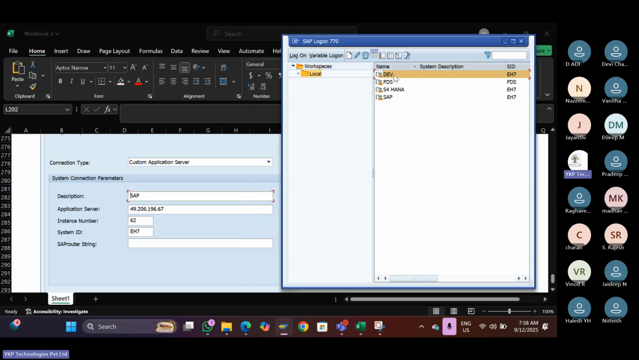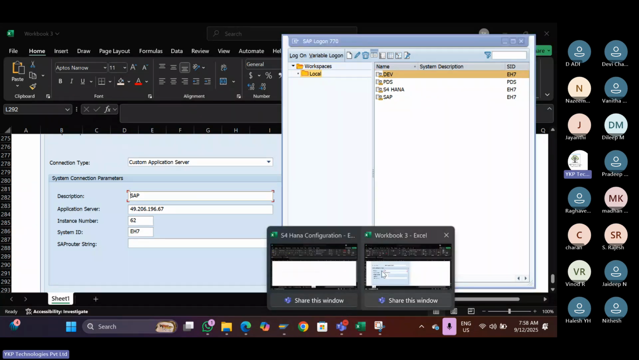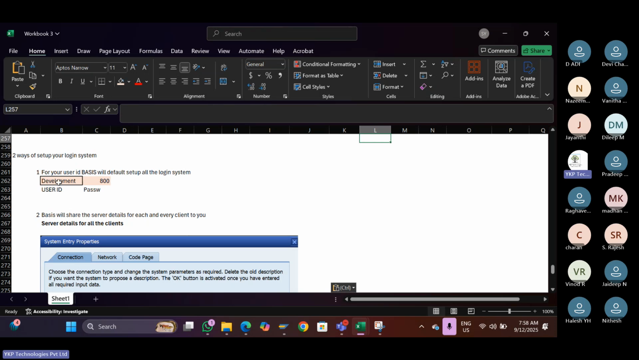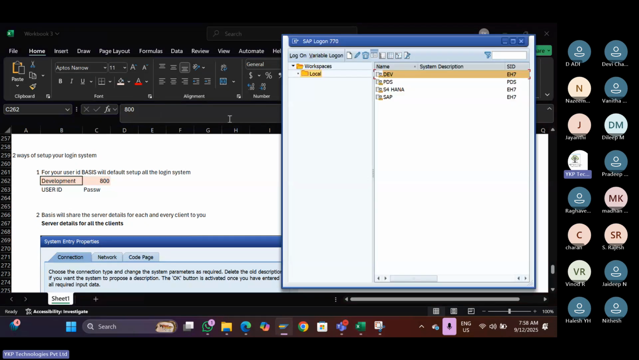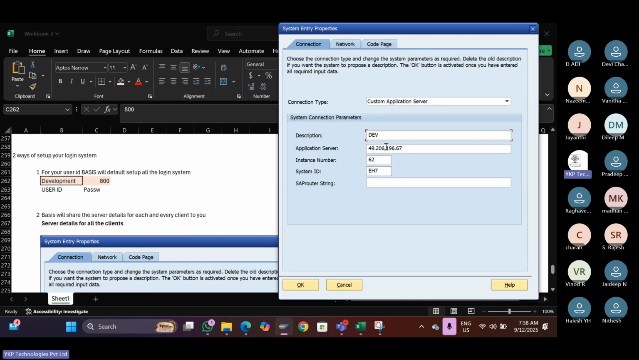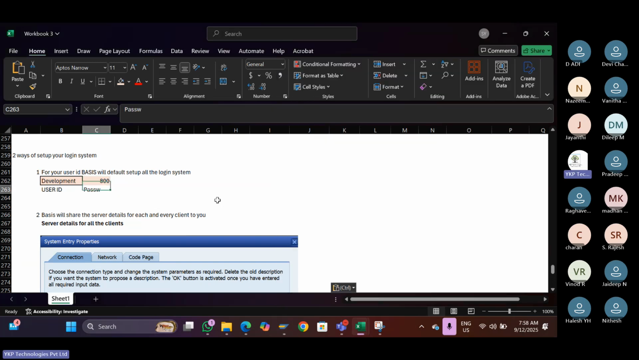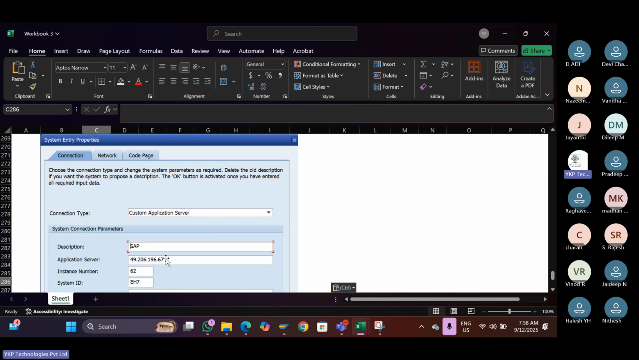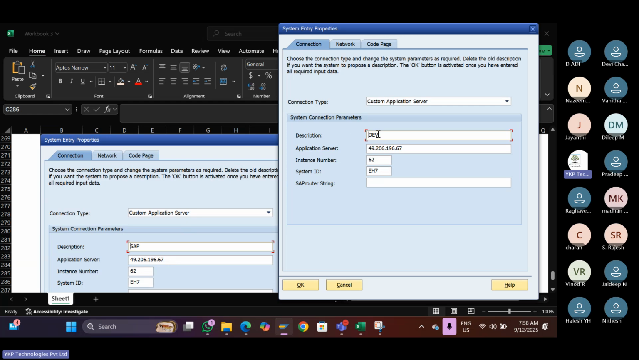Now it is added here as Dev. What is my requirement here? Development, client 800. I have given the client in the properties for Dev. By default it will come, since it is based on the server. So here we have given the development system, the server, the EH system ID, and everything.